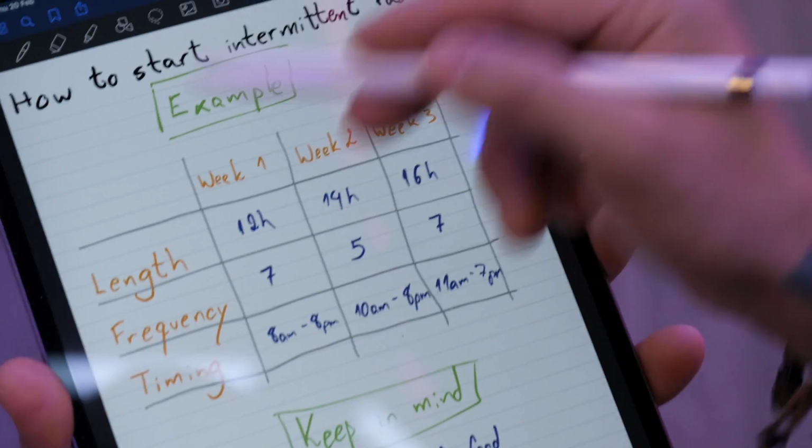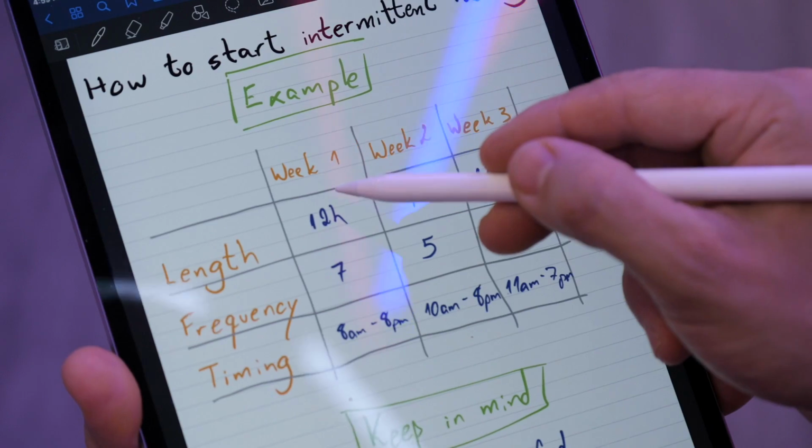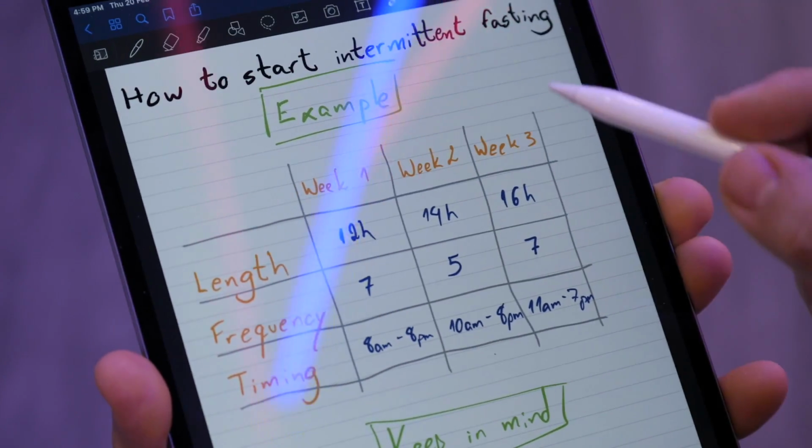Now that we thought about these 4 variables, we are ready to plan how to get started with intermittent fasting. So let me give you an example of a 3-week plan. If you start like tomorrow, this is one of the things that you could possibly do. So let's imagine that I have my week 1 here. And because it's week 1, I'm starting with 12 hours of fasting. I will start slowly, already getting the benefits, but feeling how it fits into my schedule. So length will be 12 hours.